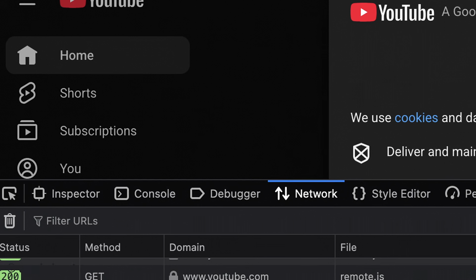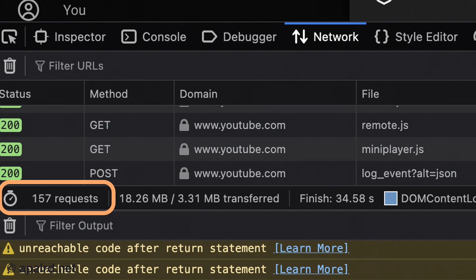So modern websites, they're big and they're complicated. I just loaded up YouTube here on my laptop and it did 157 different web requests to a whole bunch of servers. So how are modern websites able to serve all of this content to you so quickly? How does that data get to your computer, no matter where you are in the world, reasonably fast?